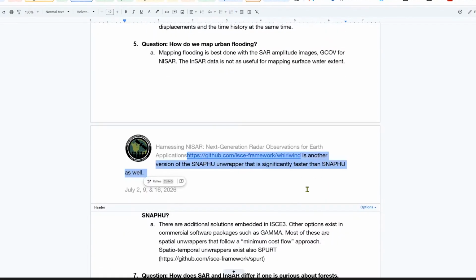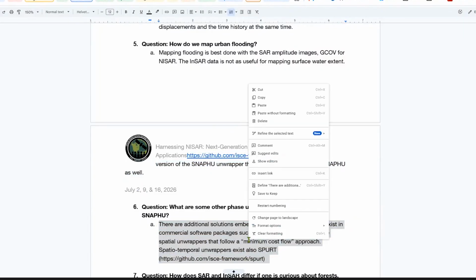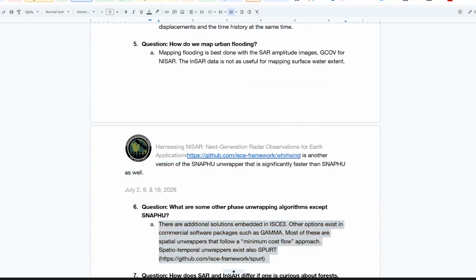commercial packages such as Gamma that can process NISAR data with their own phase unwrapping methods. There are a few examples here, called Spurt and Whirlwind. The NISAR processing system may be moving to one of these other packages in the future, but at the moment, the present software is using SNAFU as a standard for the standard products. The Opera project uses a different phase unwrapping, and they will be producing displacement products from NISAR for North America within a year or so.